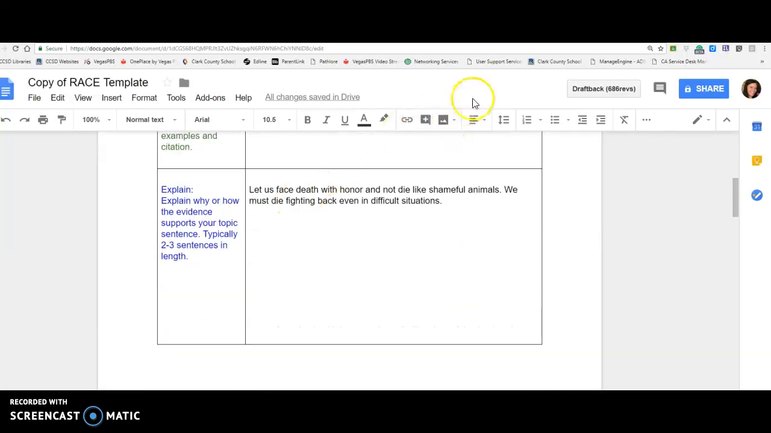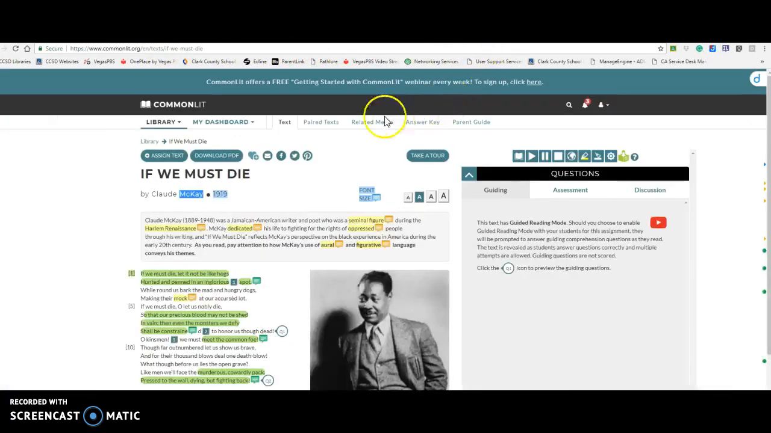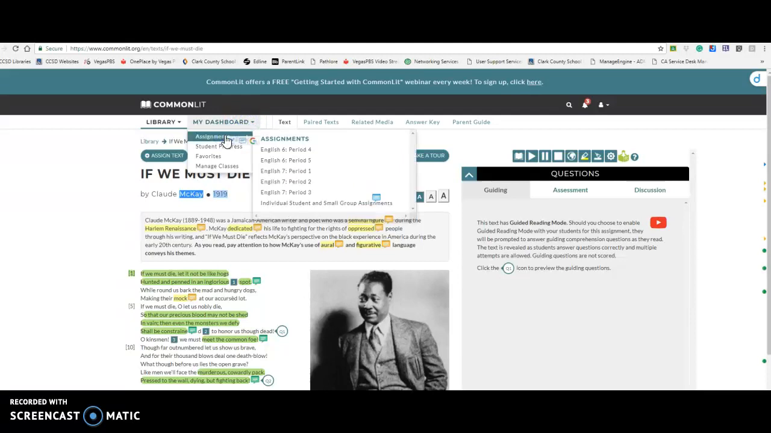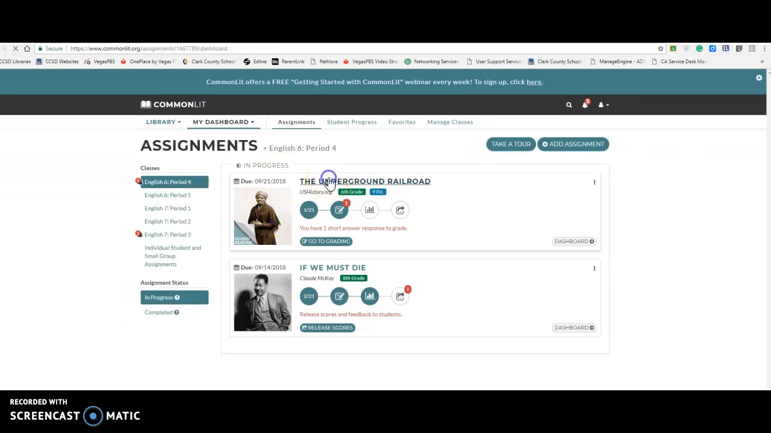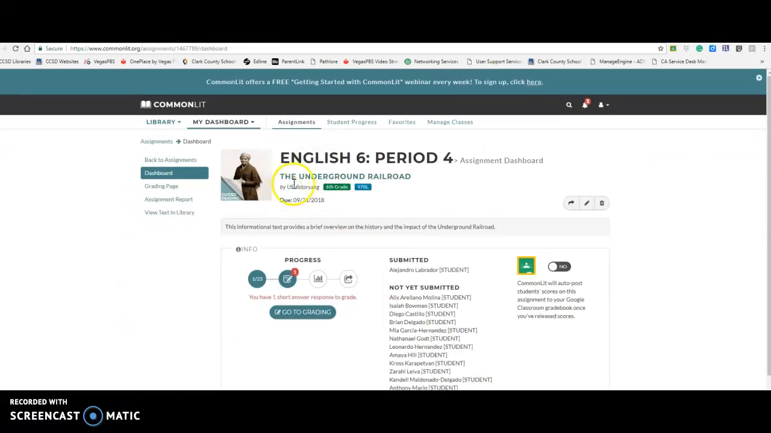But this is now based on your article, which is the Harriet Tubman, the Underground Railroad. You're not doing the If We Must Die. I did that for you as an example. You're filling in the template based on your annotations on the Underground Railroad. This is what you're doing yours on. So make sure you're filling out that template.